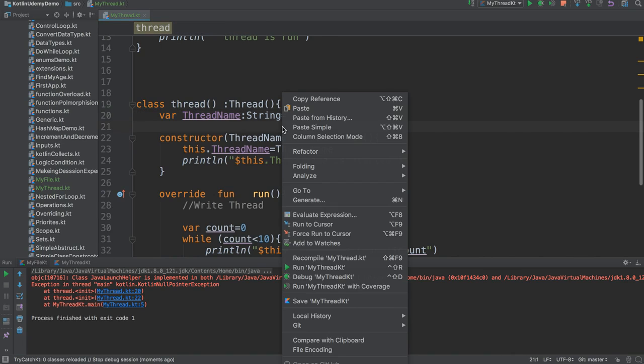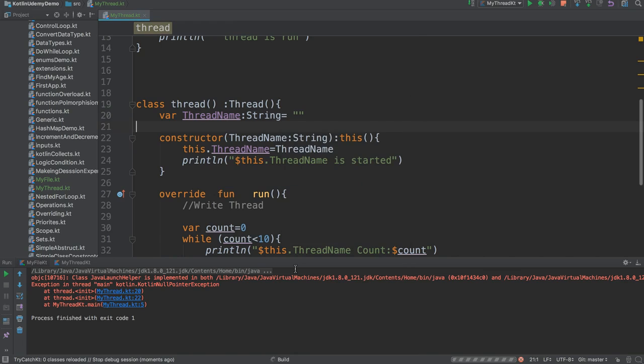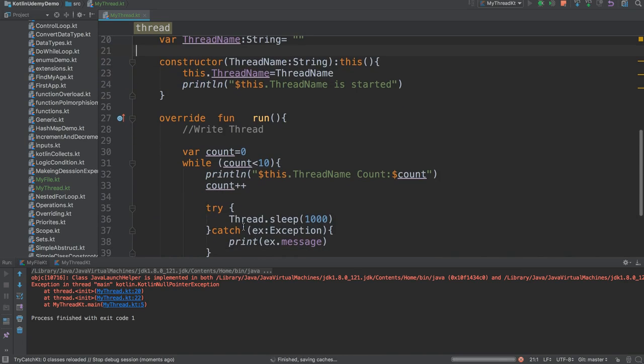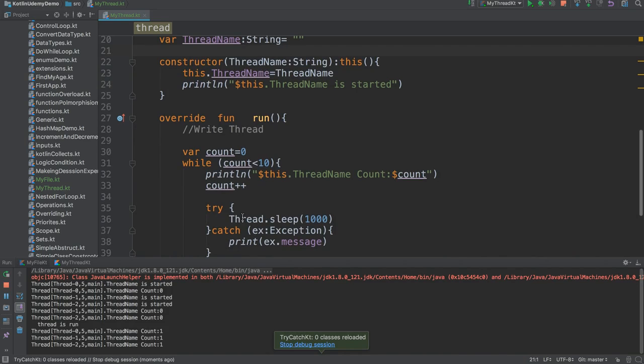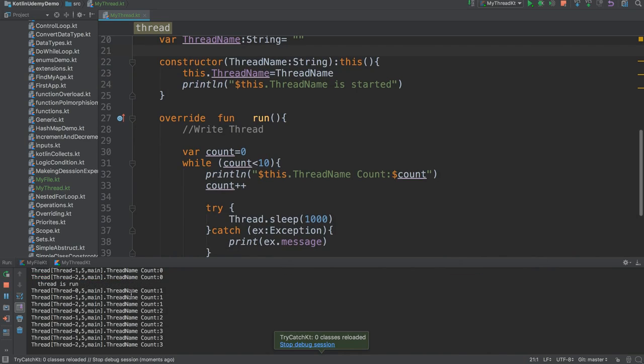I didn't give it a null. Will this one work? Because the first time when the thread is running, it doesn't have time to read the data. Let me see. Oops. Yes, it starts running. See thread name, counter, whatever, 2, 3.